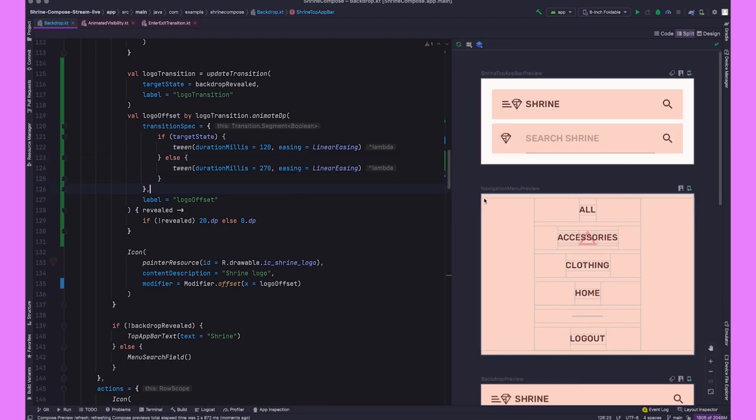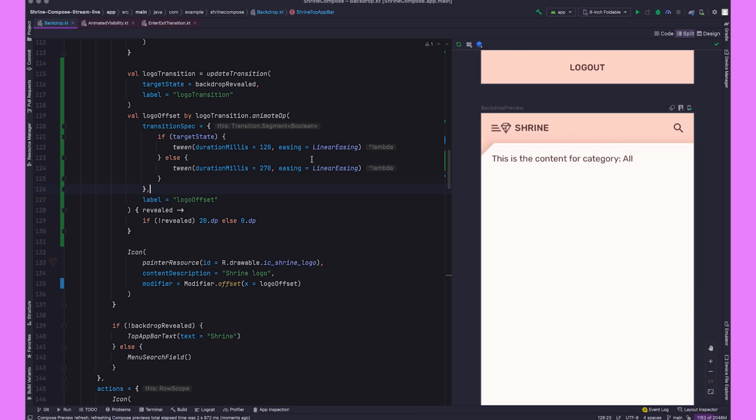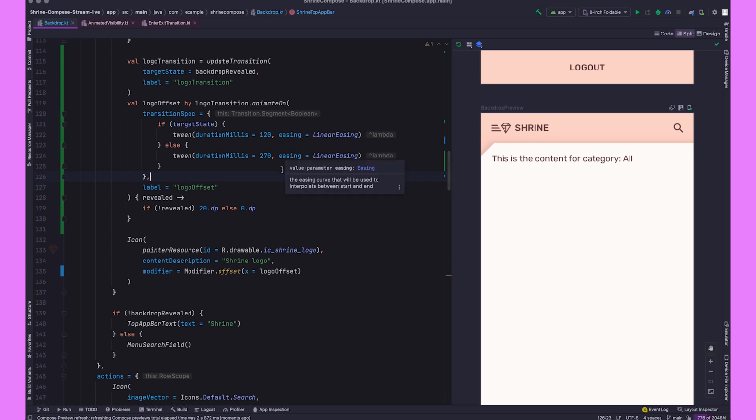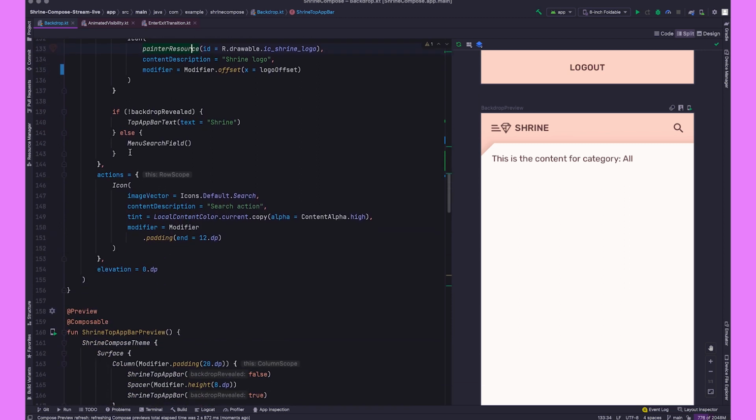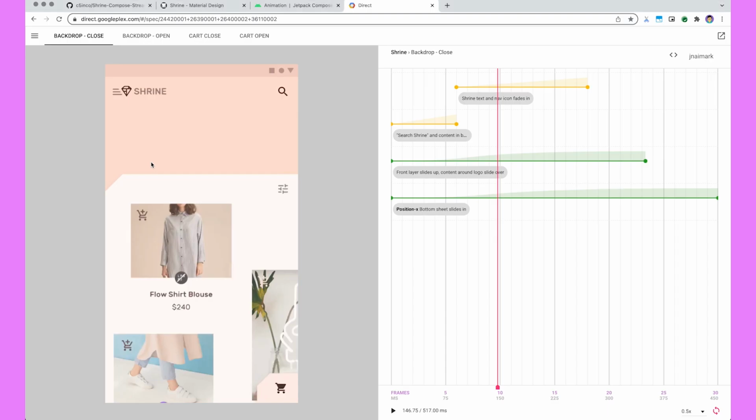Let's see, what do we want to do now? So we've done the diamond and we've done the logo. Now we need to animate the Shrine text and the text field. That's the third part of the top app bar that has been driven by this isBackdropRevealed. It's a pretty crude transition. It just says if backdrop's revealed, it shows the text. If it doesn't, it shows the search field. So we want to animate that.